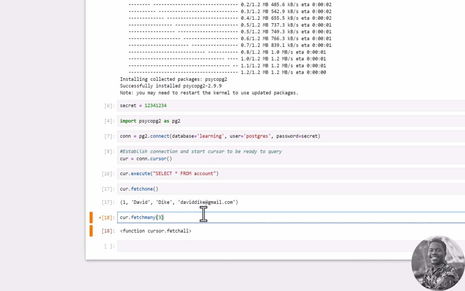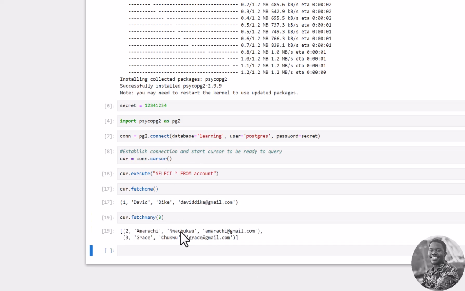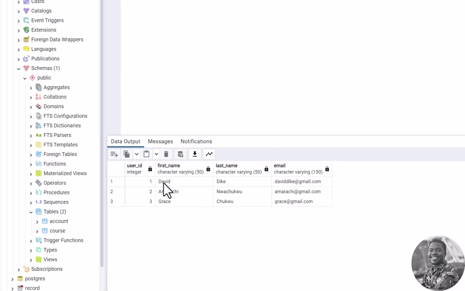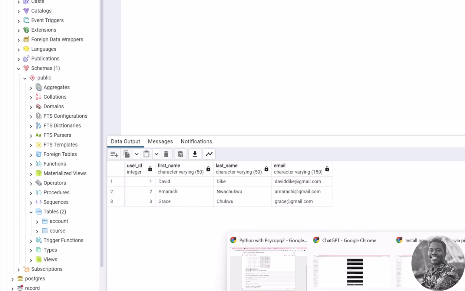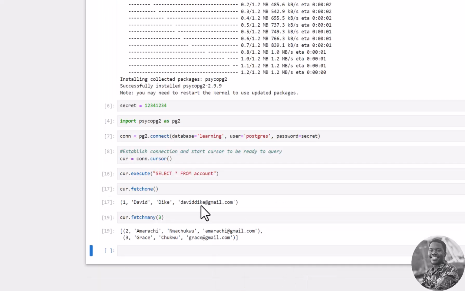Now if you say fetchmany and run this, we have number 2 and number 3. Remember, we already fetched the first one, so it's not going to fetch it again. So we are now left with 2 and 3, and we now have the full record, which is 1, 2, 3. If we confirm from here, the second is Amarachi and Grace, and then we have Amarachi and Grace here.